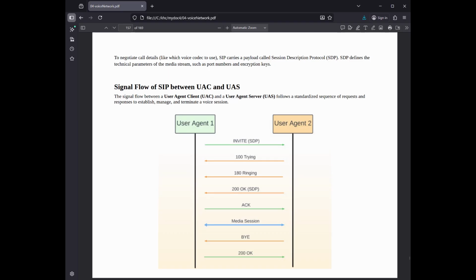2. 100 Trying, UAS to UAC, an optional provisional response indicating the UAS has received the INVITE and is processing it. 3. 180 Ringing, UAS to UAC, a provisional response indicating the destination device is alerting the user, the phone is ringing. 4. 200 OK, UAS to UAC, a final success response indicating the user has answered the call. 5. ACK, UAC to UAS, the UAC confirms receipt of the 200 OK. This completes the three-way handshake, and the call is now established.